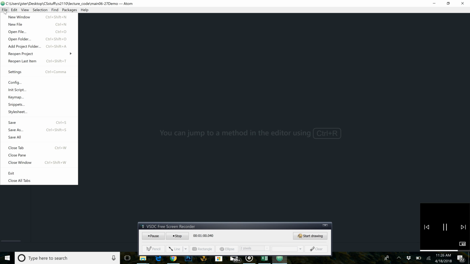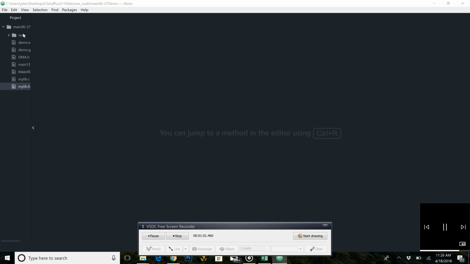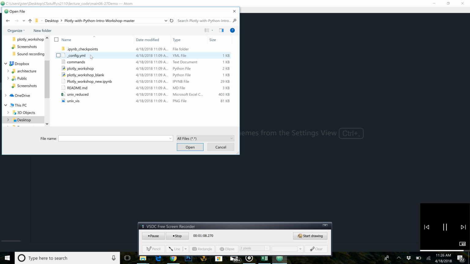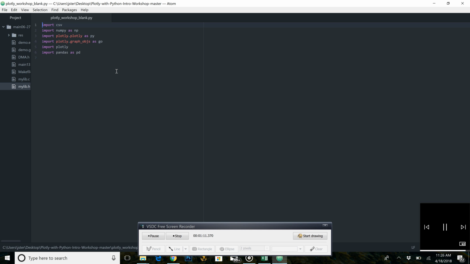Now I'm going to navigate to Atom, my text editor, and open the Plotly workshop.py file by browsing. This is the file we'll be working with for the duration of the video. Now that setup is complete, in the next video we will go over what these imports mean and how to use the credentials we retrieved in the previous video.